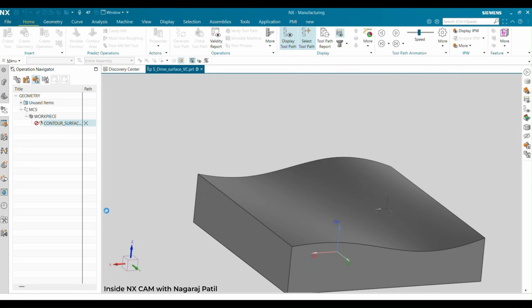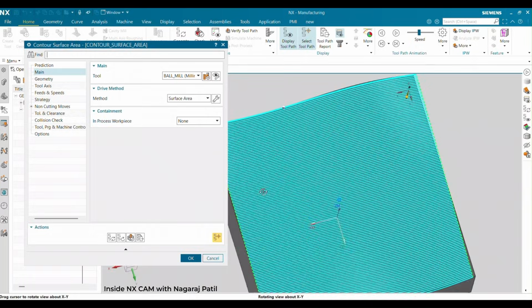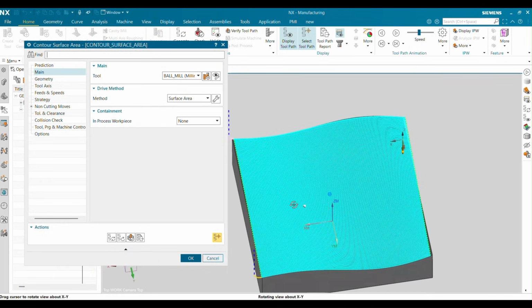Say okay, generate. Can you see here how exactly this has generated?